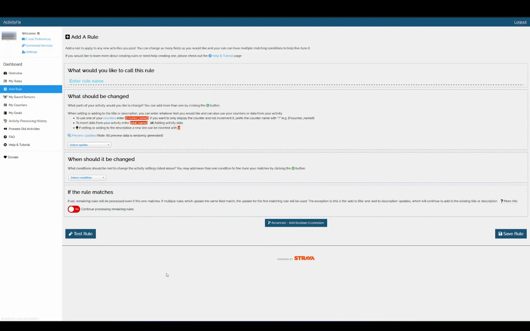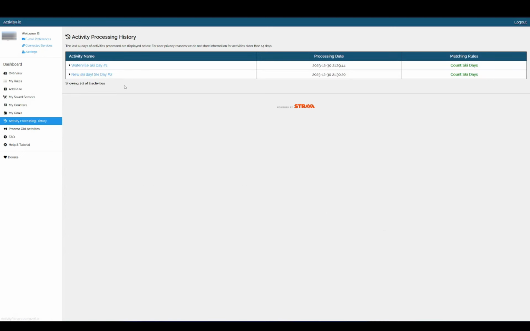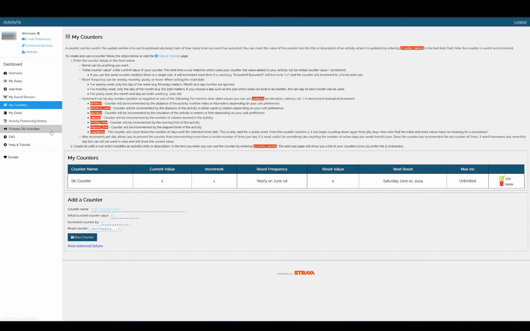I've gone ahead and run that rule on 2 of my activities. So if we click into activity processing history, you can see that I ran it on 2 different ski days, and the first one had ski day number 1, and the second had ski day number 2. And if I click to my counters in the menu, you can see that that counter has a current value of 2 instead of the initial value that I put in of 0.